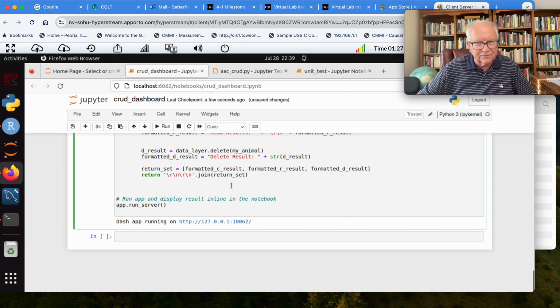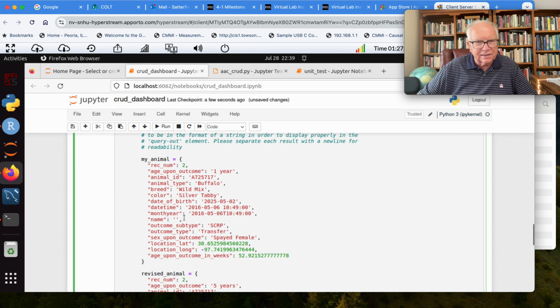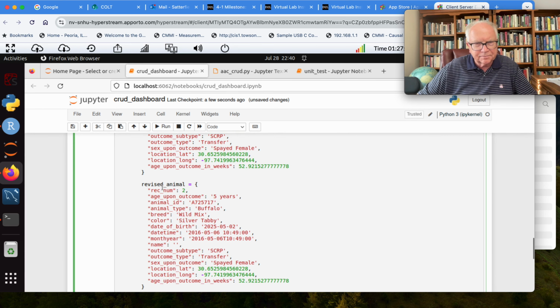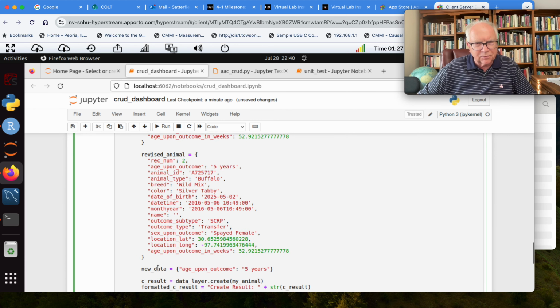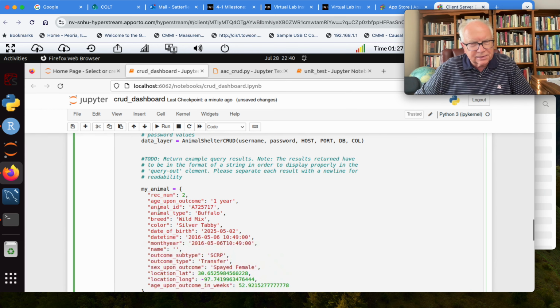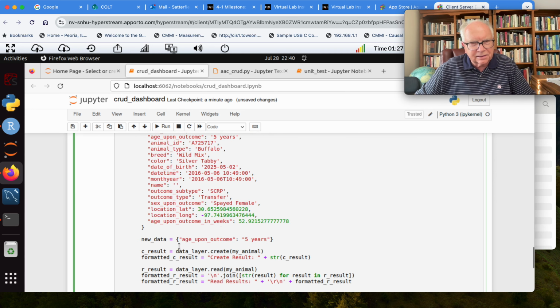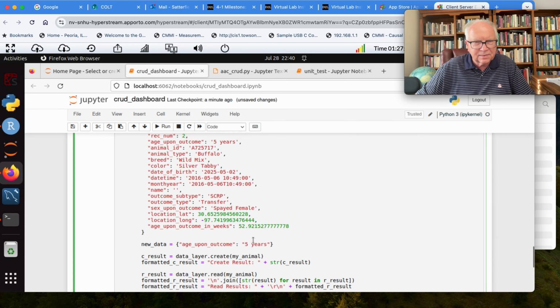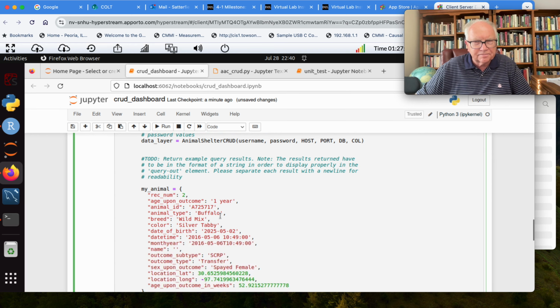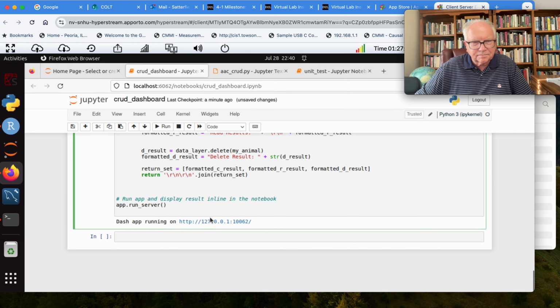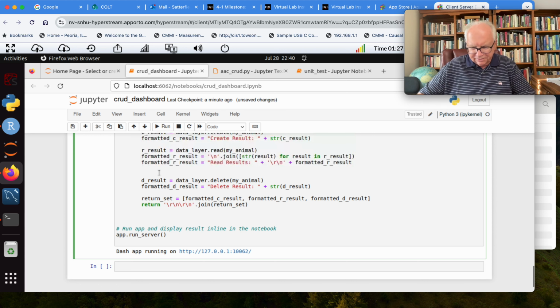And if you recall, we've already predefined a revised animal for the follow-up read, and we've also predefined some new data. So when we update, we're going to send in my animal for the query. So it's going to find this record, and it's going to set age upon outcome to 5 years. Remember, right now it's 1 year. So let's see if that really happens.